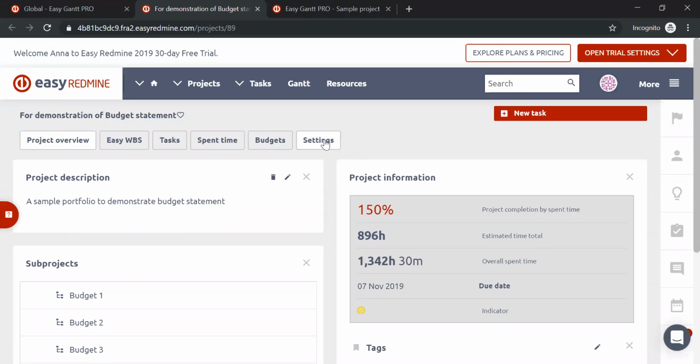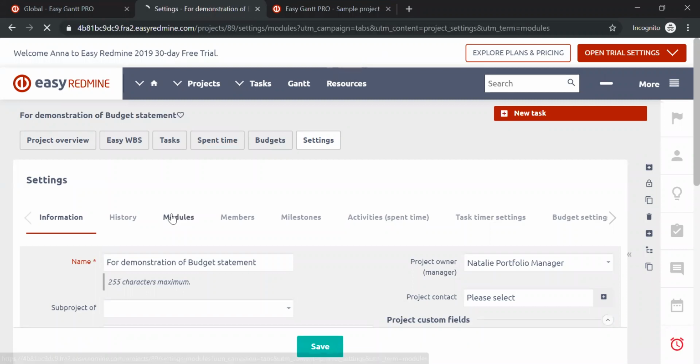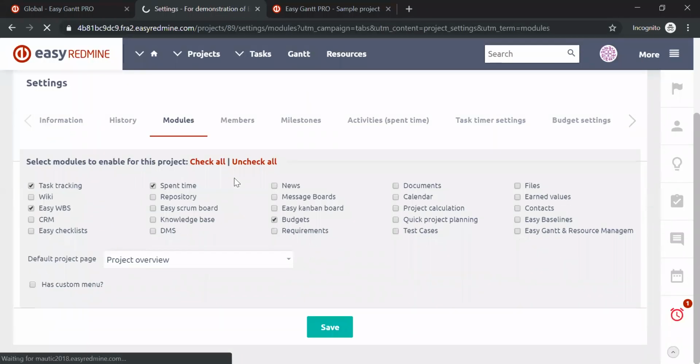And to do that, we would go to Settings and Modules. And then we have to find our Easy Gantt. As you can see, you have all the modules. So only the basic ones or some of them are activated on your project, and it also depends on the bundles or plugins that you have available in your Easy Redmine that you have bought and activated.